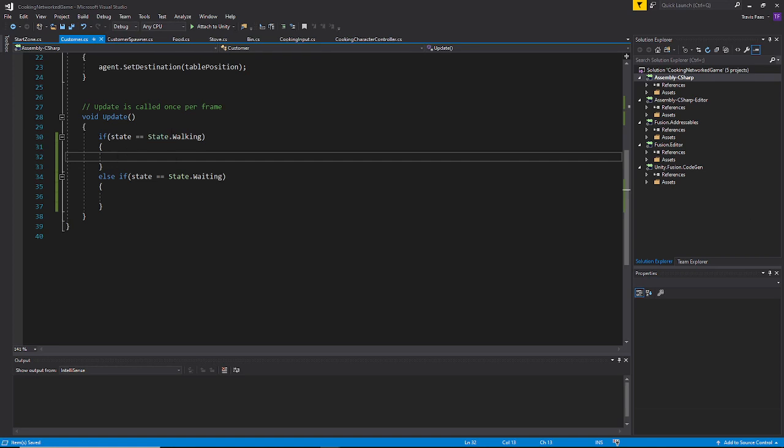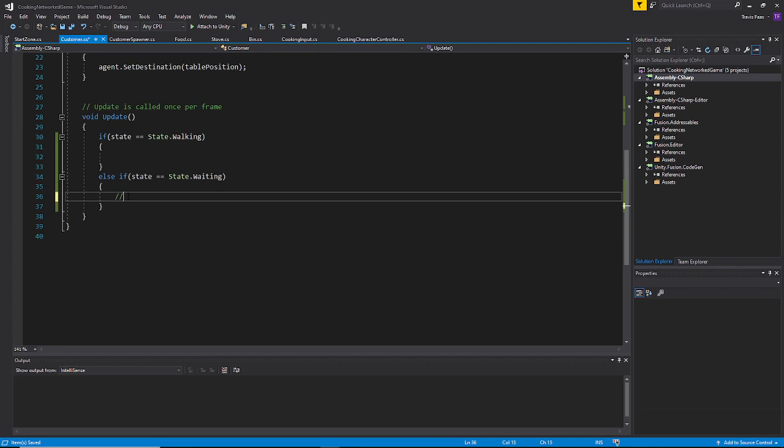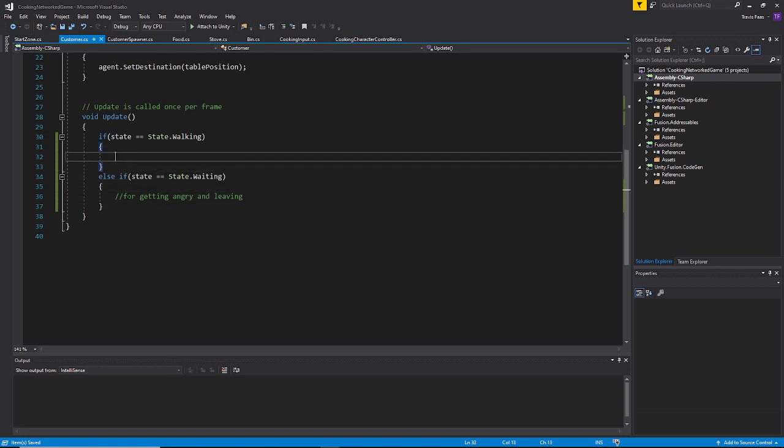Yes, there are things called state machines which are much better for this, but I'm not going to worry too much about it. So we'll get to the waiting part here later. This is sort of for getting angry and leaving is sort of what we're going to do here. But here this is where we're going to focus on stopping and switching to waiting state.